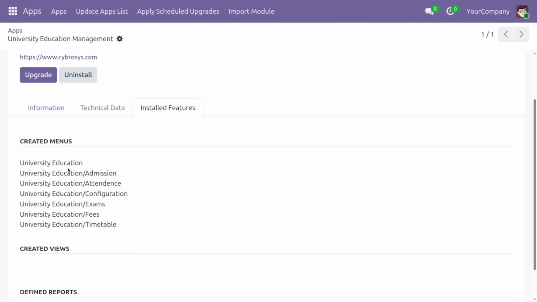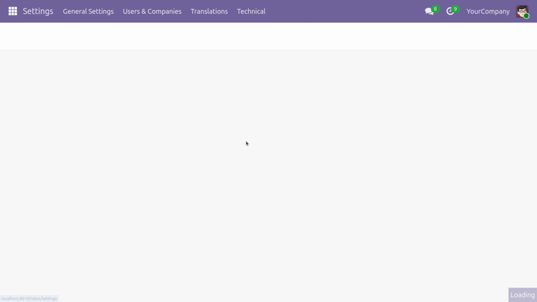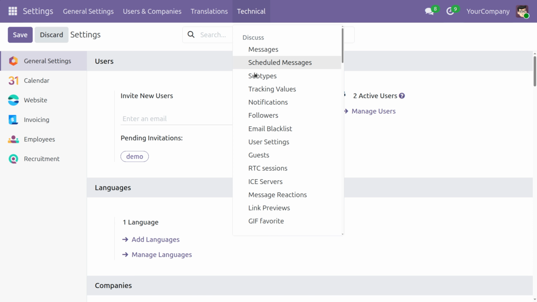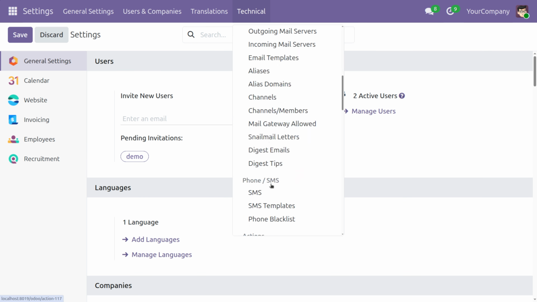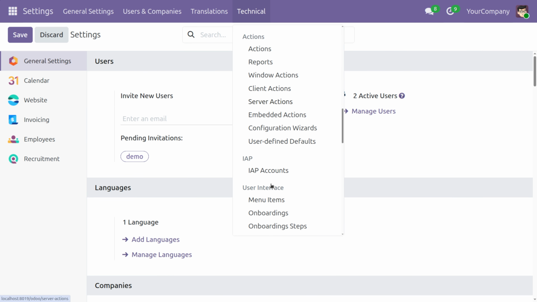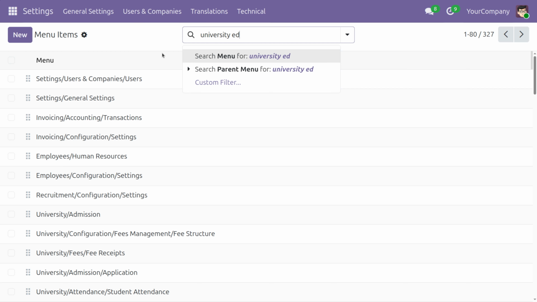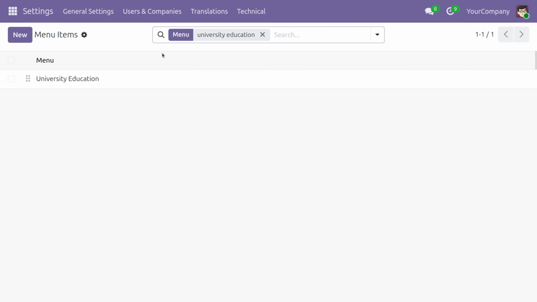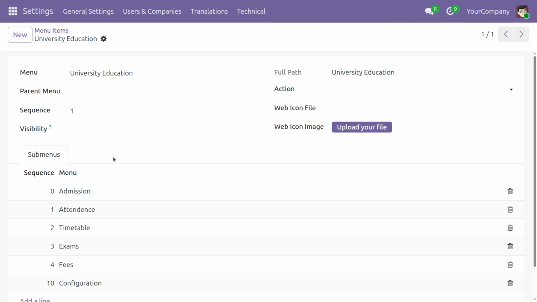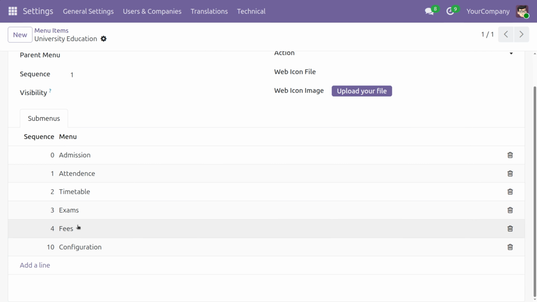The main menu is the university education, and inside the university education we'll be having submenus over here, which is visible. Now as you move on to the settings, in the settings also you can see that all those will be added. Under the technical, you can search for university education. So you can choose the menu items and search for university education. Inside the university education, you can see that all the submenus with their sequence will be visible over here.